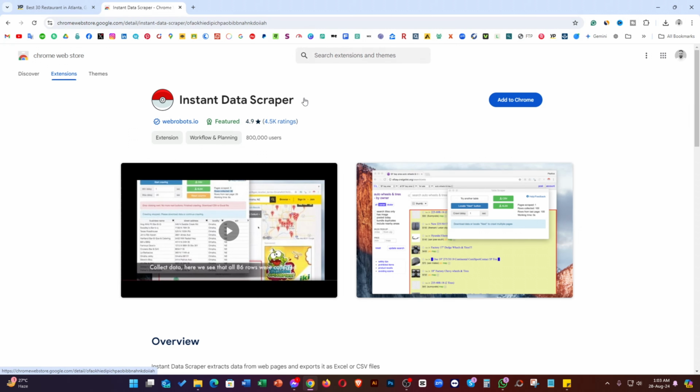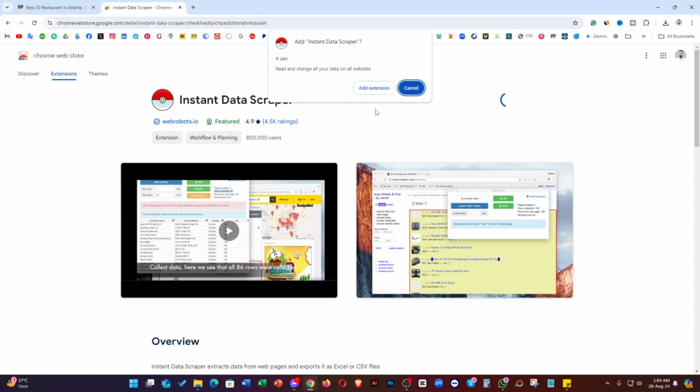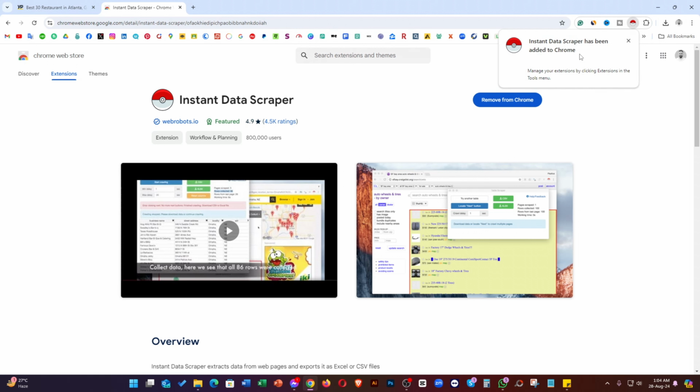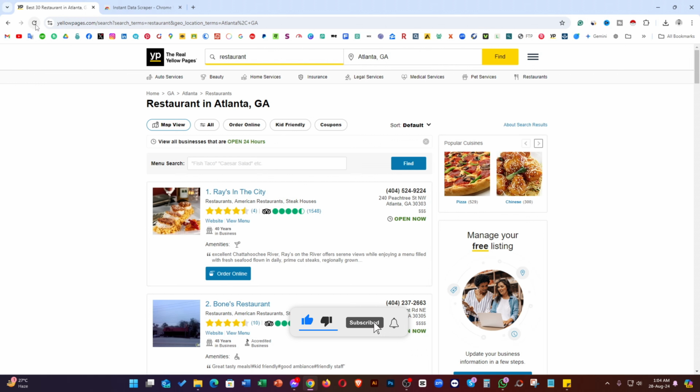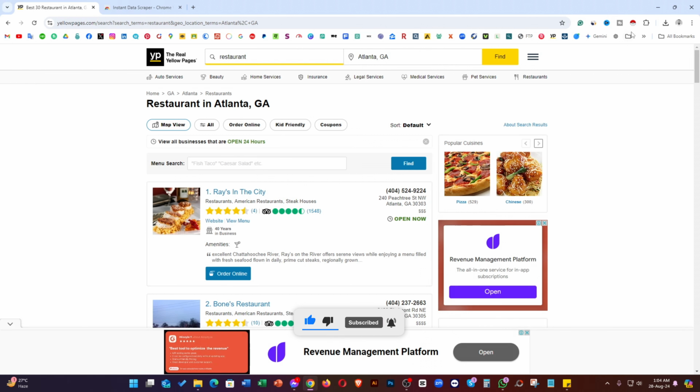So now simply click on Add to Chrome. After that, Add extension. So that extension has been added to Chrome. Now simply click on the extension list and then click on pin so that you can use this tool easily. So now simply go back to the Yellow Pages search page and reload the page so that the extension will work properly. So now simply click on the extension.